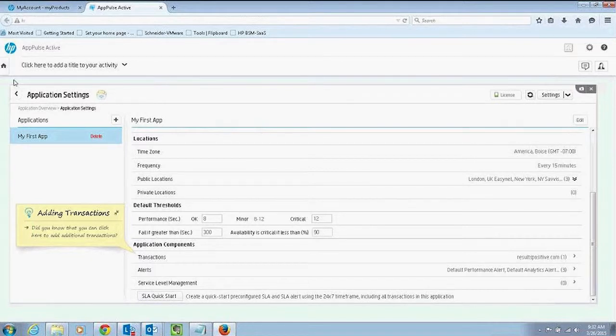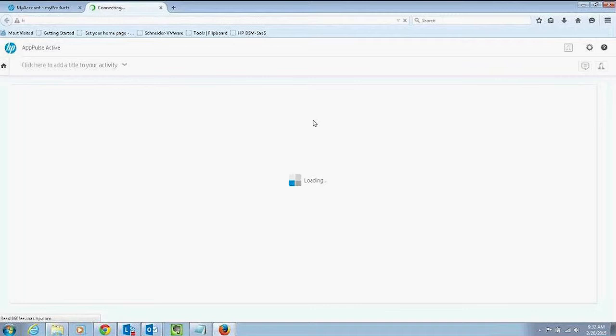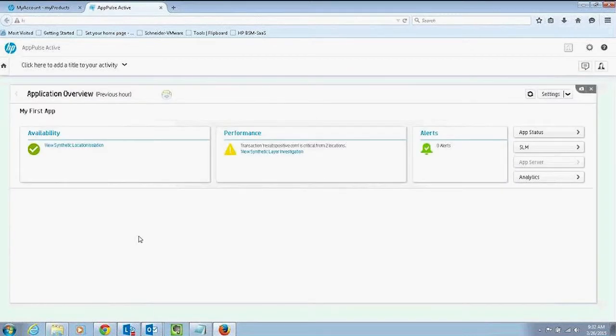So this was a quick demonstration of how the application interface looks and how easy it is to set up the application.